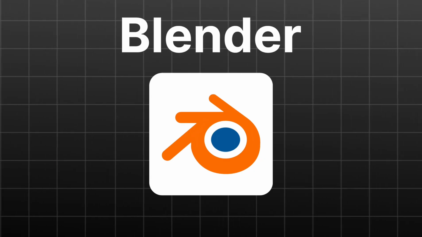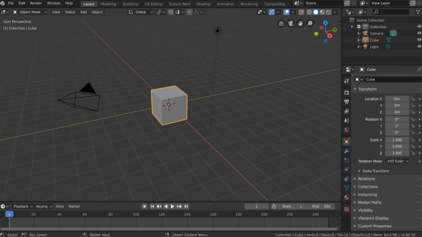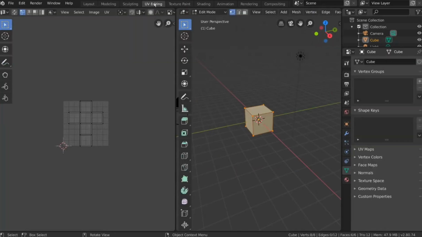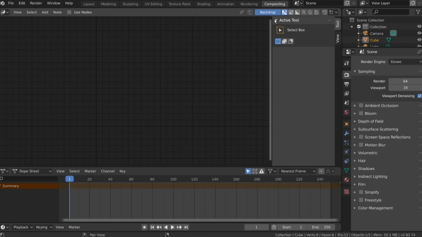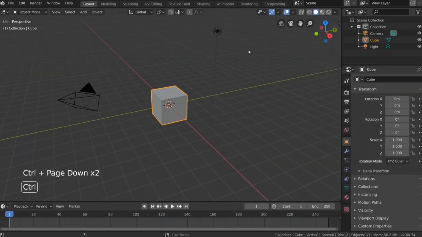First up is Blender. Blender is a completely free, open-source software packed with professional-level tools. It's well known for 3D modeling, but it also has powerful animation capabilities. Blender offers rigging, keyframing, and even simulation tools for creating dynamic, lifelike animations.